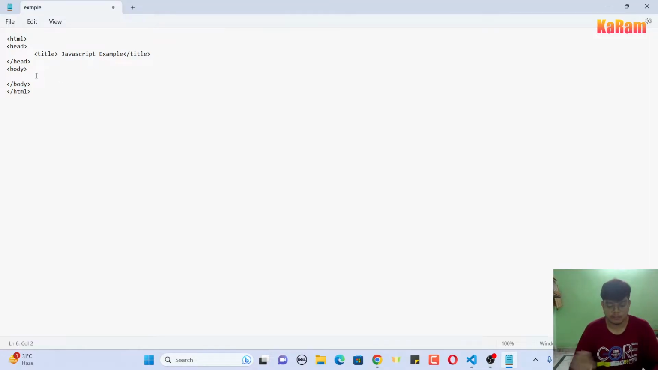So in the body section, to write JavaScript, you can use a script tag. And in the script tag, you can mention the type of the script. So you can write like text slash java. Fine. After this, you can write your JavaScript code.